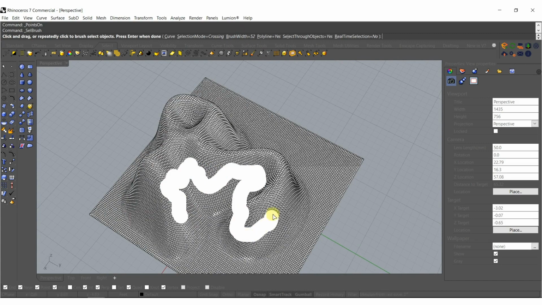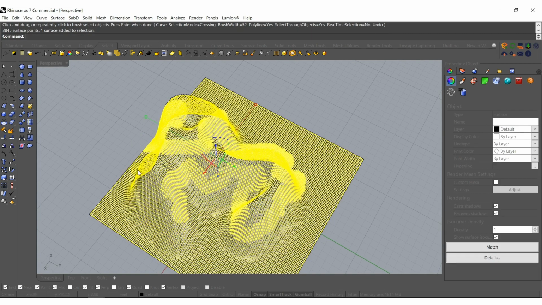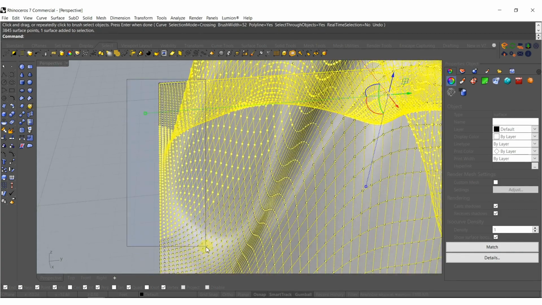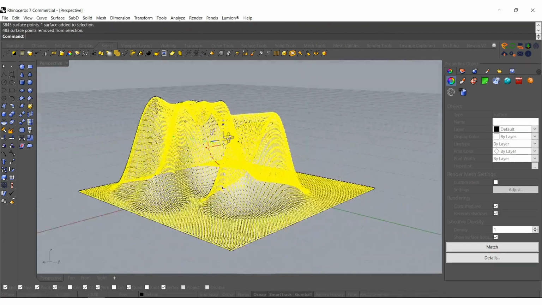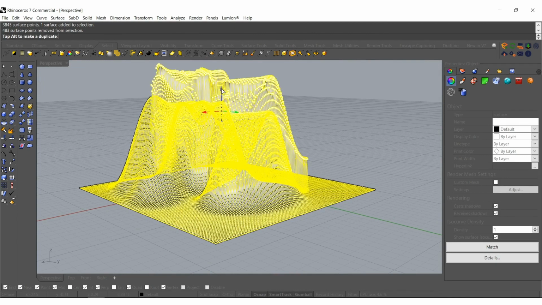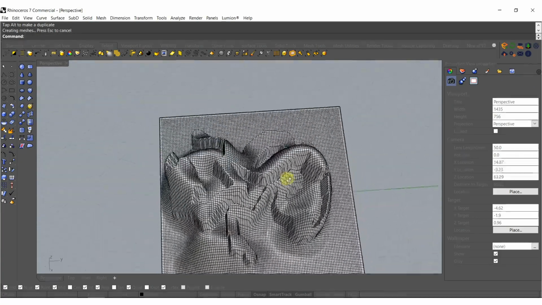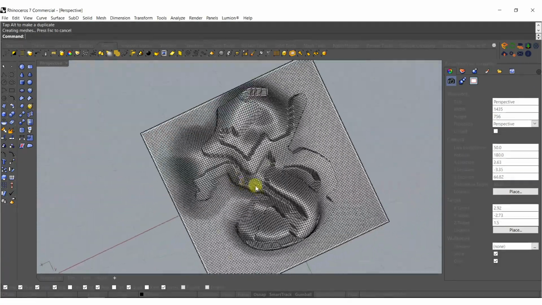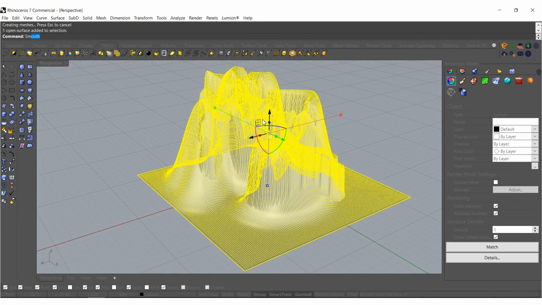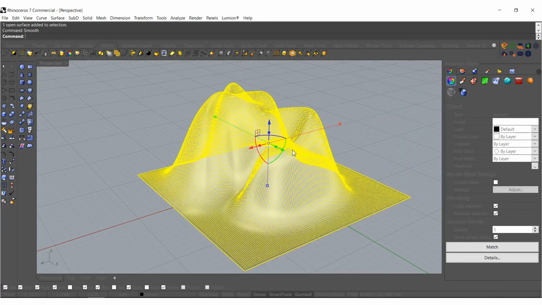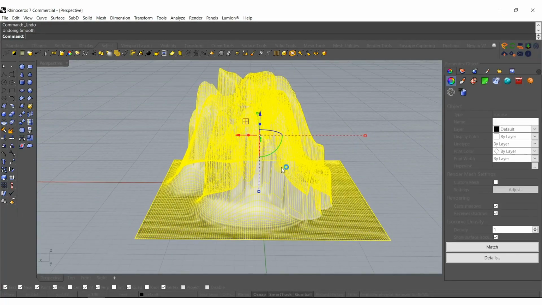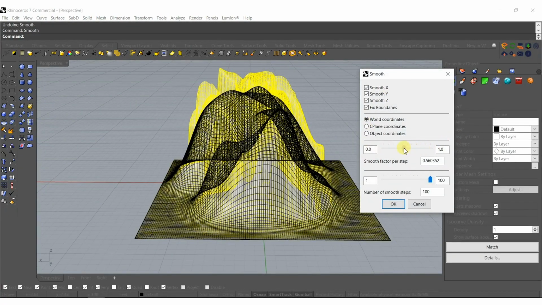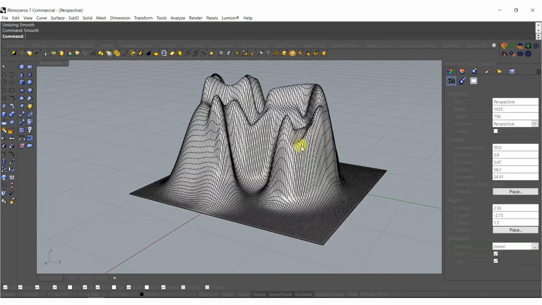I don't want to do anything on the edge because we're going to end up splitting it. Give it some time here. That's looking pretty good. We'll type in smooth. That might be a little bit too smooth. Yeah, so that's looking pretty good. So I think we'll make this a rock layer. Hopefully this all works out.